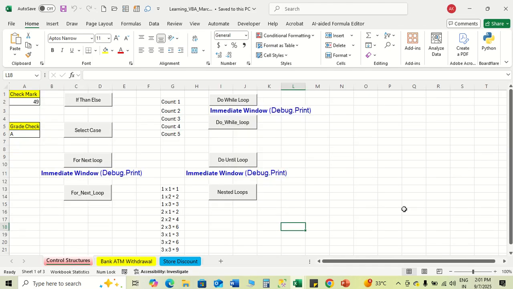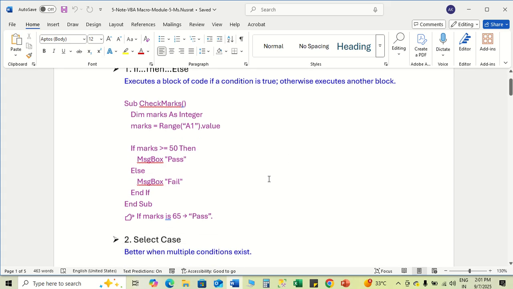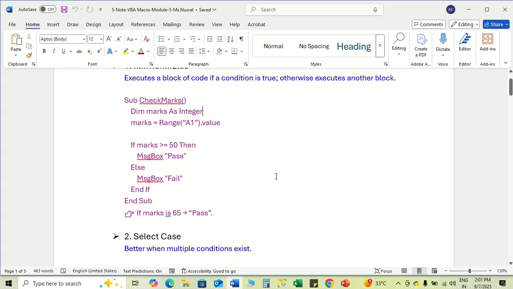So this is our first program. We have to write this program under the Sub. Now I'm going to declare marks as an integer, and I assign marks equal to Range A1. Whatever value we put into the A1 cell is assigned to marks.